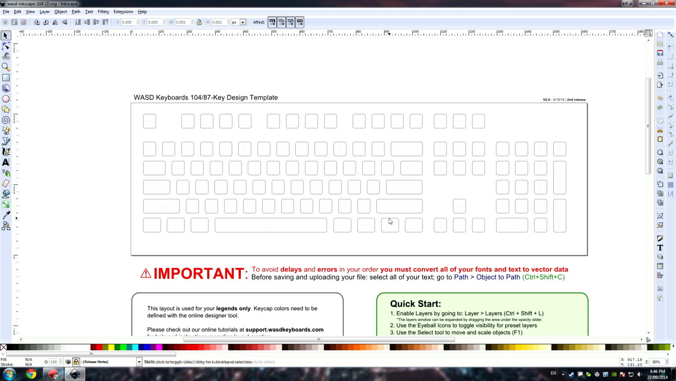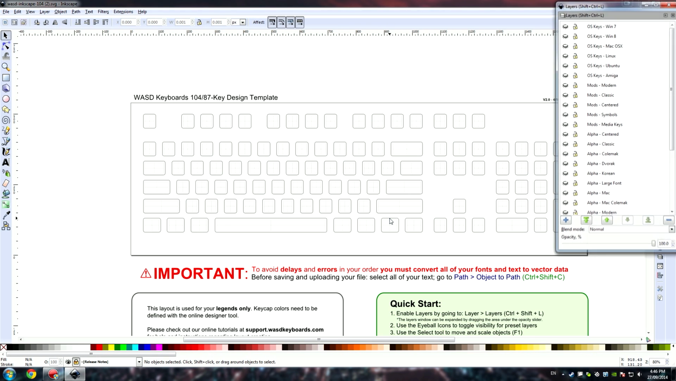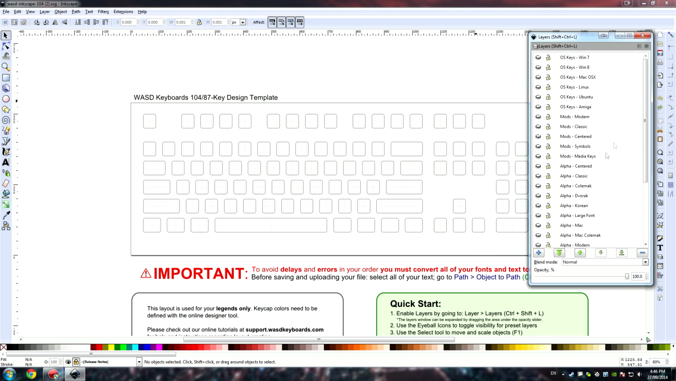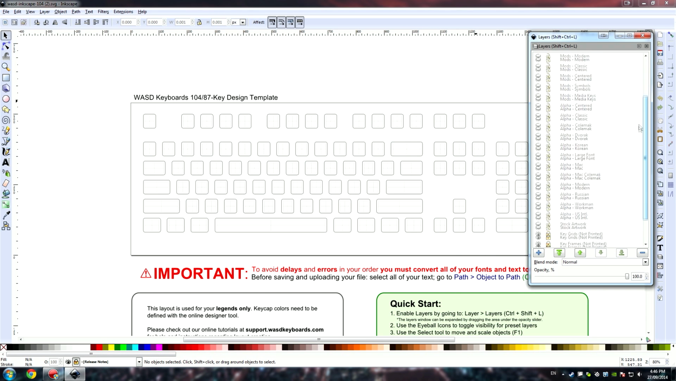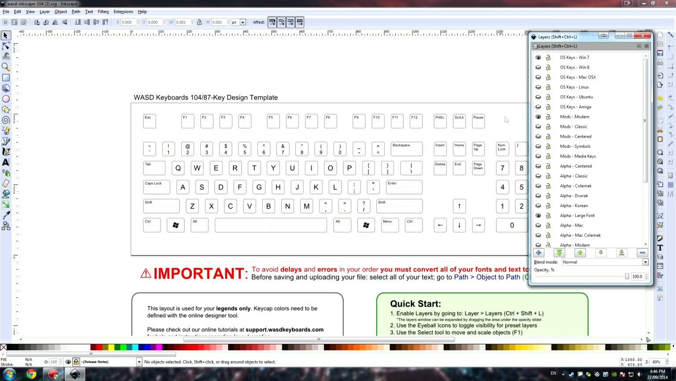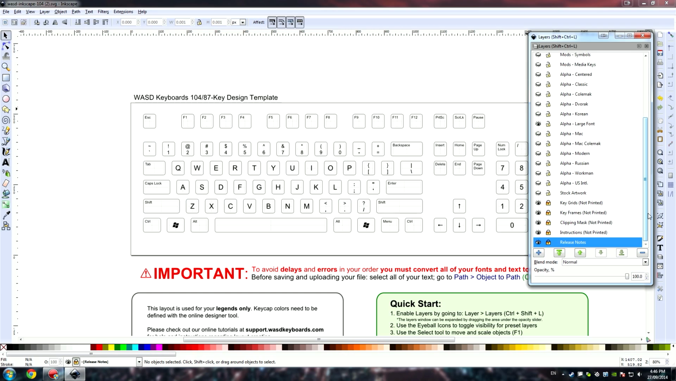Basically, the best place to start is Ctrl-Shift-L to bring up your layers, and this might actually come up in a window up here, and you can just pop that out so it's nice and big and easy to see. And obviously you just select what keys you want for starters. So let's go Windows 7, Modern Mods, and then let's go Alpha Large Font. So there you go, there's a really simple keyboard design.